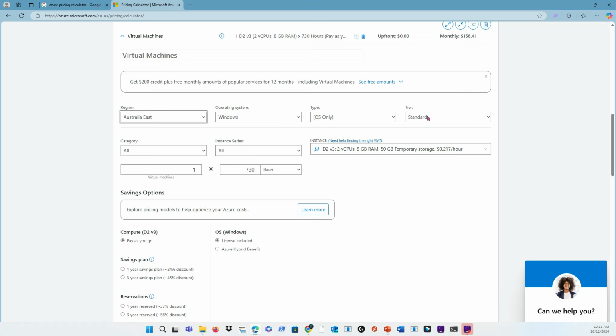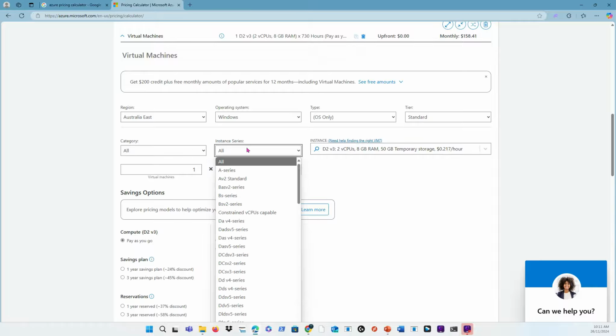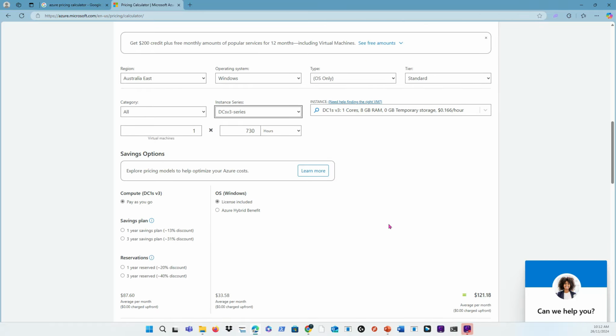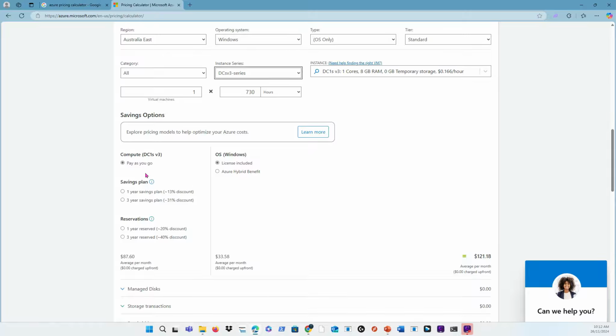Type is OS, tier standard or basic. OS, you can select from there. Category, you can select instance size. Let's say you go with this one, which is this particular instance size. And now you can see that there is a change in the overall monthly cost. You might think that this machine would be running 24 hours a day, and that's how you pick the number of hours that you want.